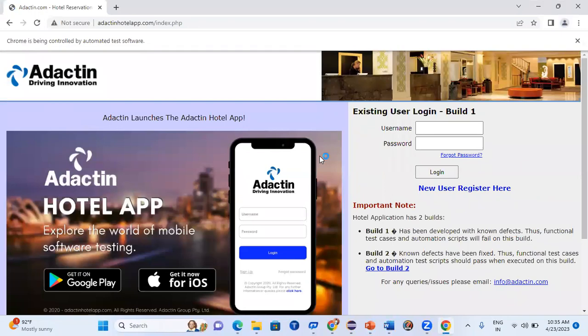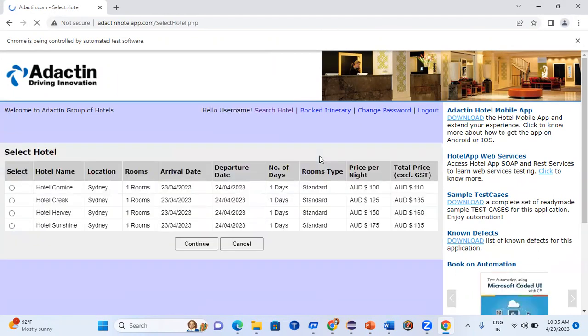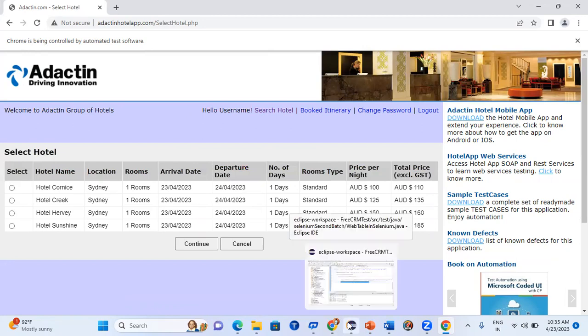To verify the specific value, we are getting all the values and storing them into a string, and we are doing some condition. If the condition is true, then we'll go and click on the radio button, and we'll click on continue. Okay, let's see. All these values will be displayed in the console now. Total count.